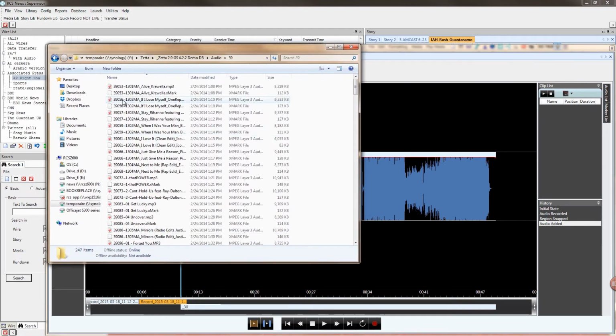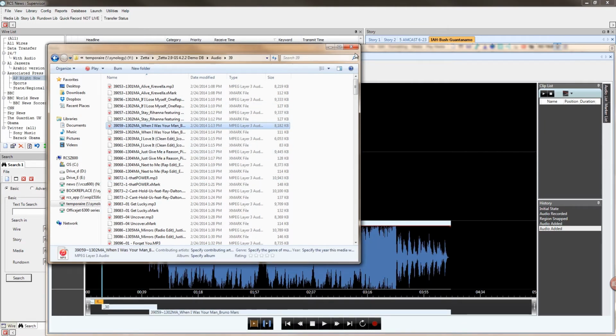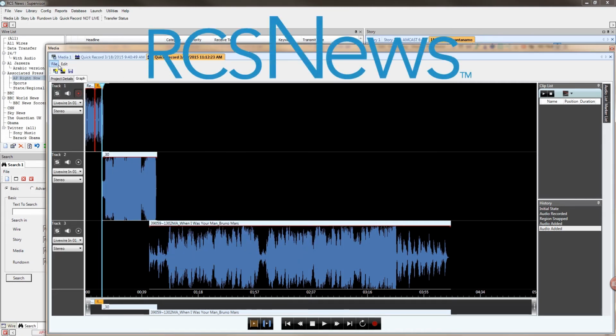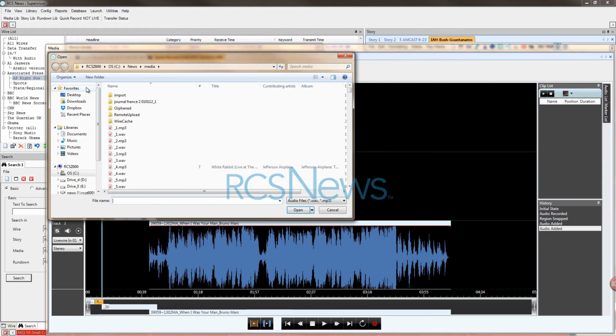We added an option in the story that allows the user to call a smart player, which gives the presenter the ability to play audio from any area in the track. With RCS News and RCS Multi-Track Editor, you can handle any story that comes your way.